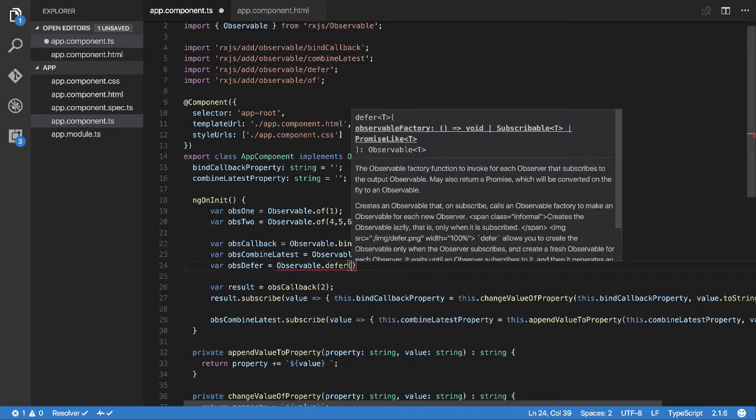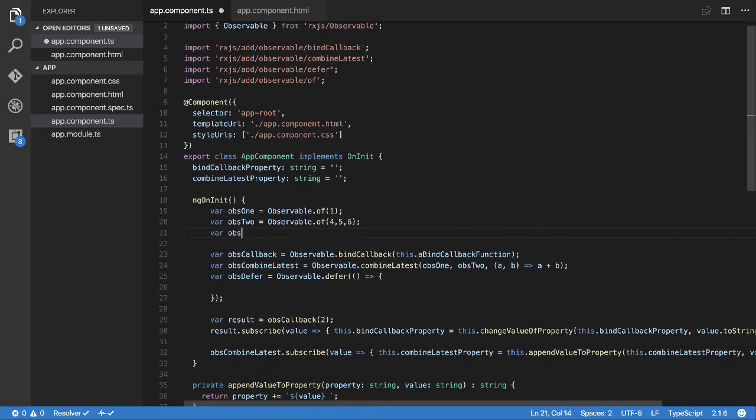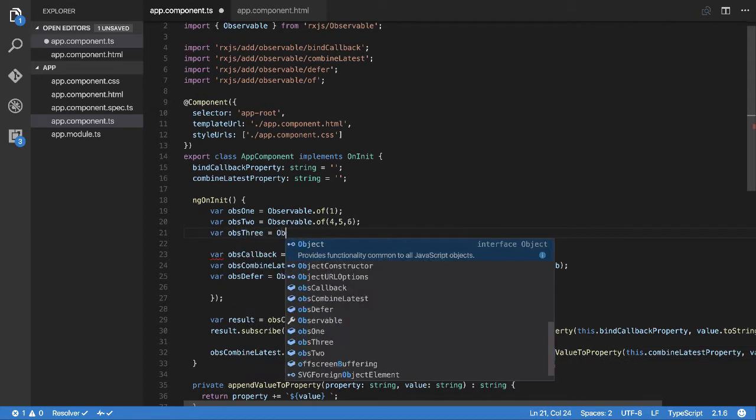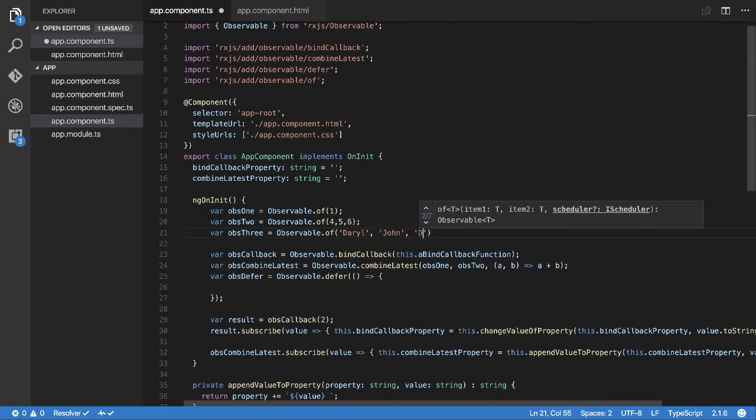Defer, and then inside of here we can do a function, and this function has to return an observable. So the options we've got is, well, we can either pass obs1 or we can pass an obs2, obs3, which I haven't defined yet. So I'll go obs3 equals Observable.of, and I'm going to make it names here. So I'll just go Daryl, John, Duckmanton. That happens to be my full name.